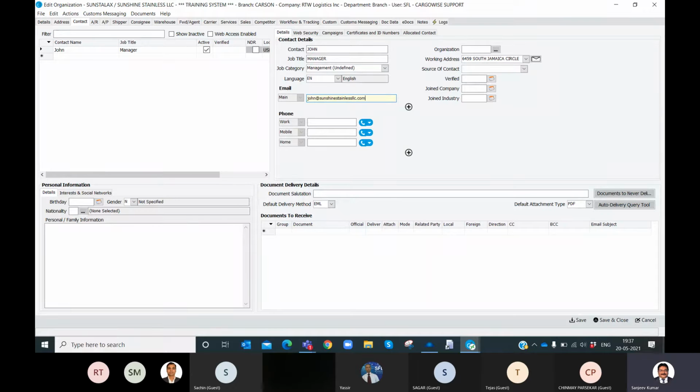Like this, I have updated. And here at the bottom right hand side, go to group, select accounts AR, accounts receivable group. And in the CC, if you want any email ID to capture in, like, let me put my email ID. It will appear in the CC. Just save this. Now I have updated the organization masters.